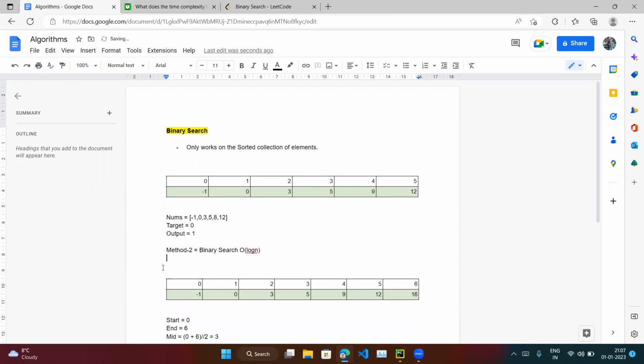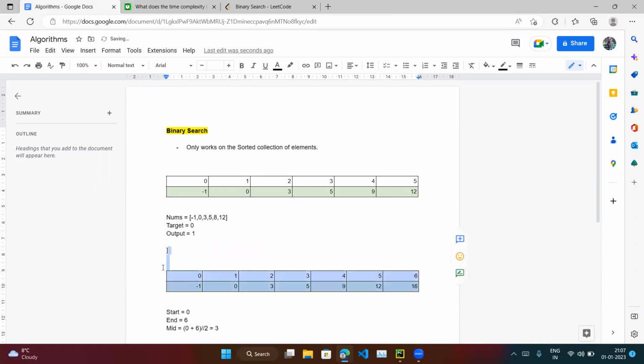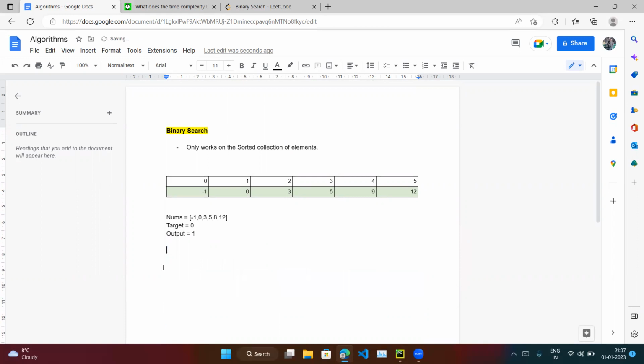So how to do this? Start is equal to zero, so the starting element is zero. That is the starting index. End, how to calculate the end? How do we know the last index? That is the length of the list. So what is the length of the list? 1, 2, 3, 4, 5, 6, 6 elements. But index is 1 minus that, so the end element is 5. So 6 minus 1 is equal to 5.